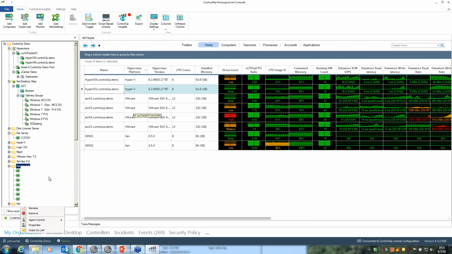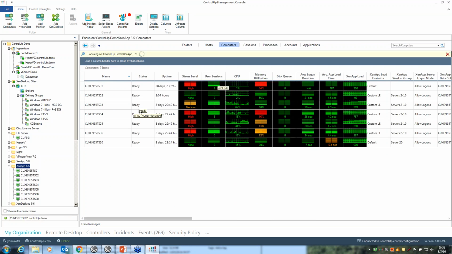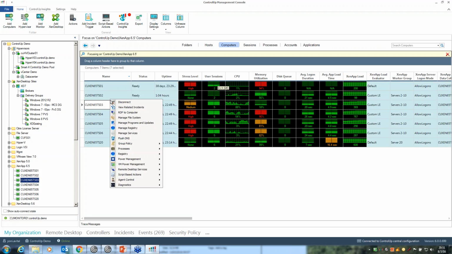Another thing I wanted to show you guys is a quick taste from our management features. We have quite a few interesting management actions. I want to show you one, and then we'll try to show something else in Insight. Maybe you notice that I've selected my entire XenApp farm, my entire XenApp 6.5 farm. We have 7 hosts in here.